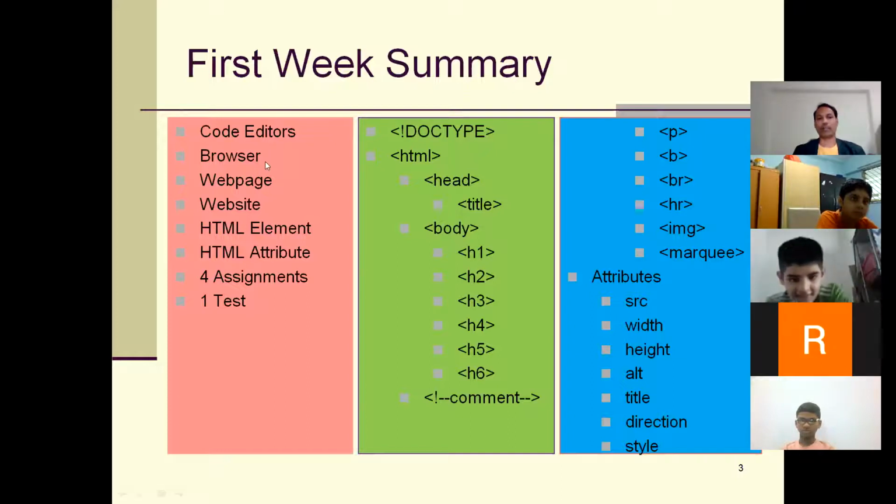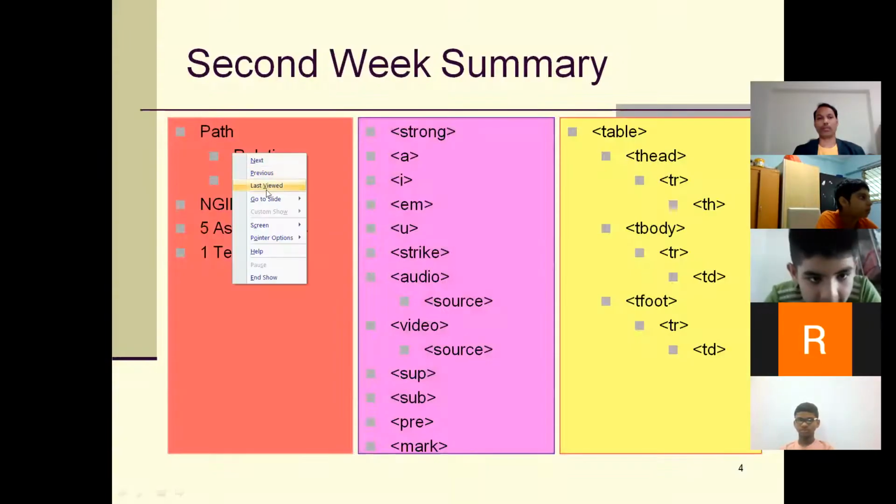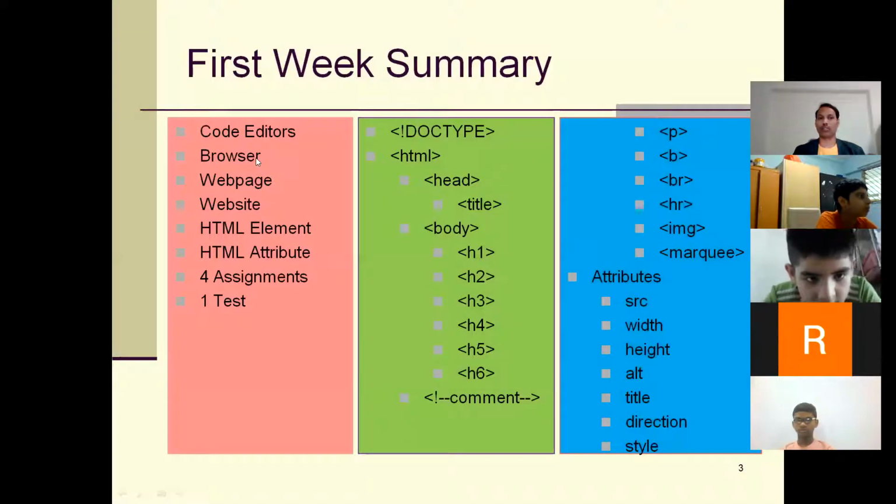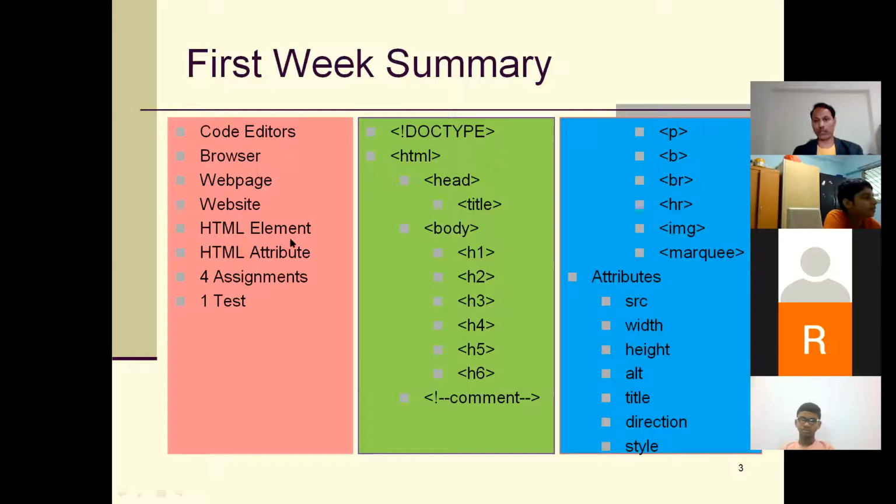Next comes the browser. We learned that if you want to access a web page over the internet, you can use a browser. And these are all things we already learned. I don't want to get deeper now, I'll just go at a higher level. So we learned about HTML elements and attributes. HTML elements are all the markup tags, and attributes are used if you want to change the characteristics of an element or markup tag.